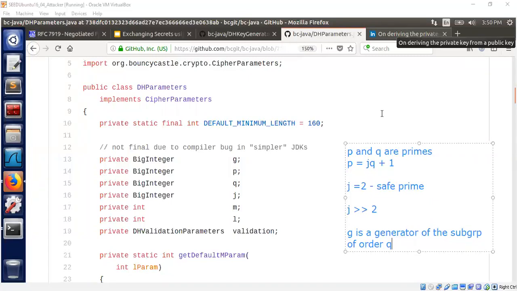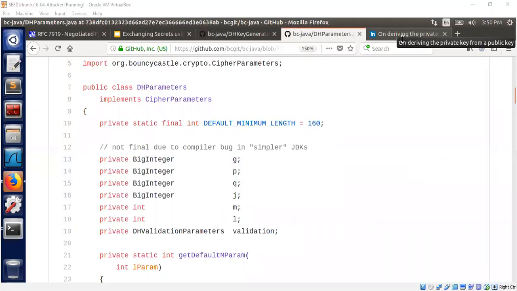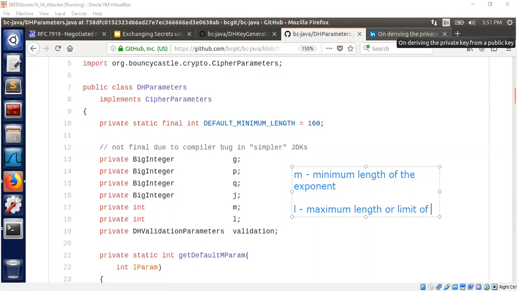Okay. What about your L here? So m is the minimum length of the exponent, right? What about L? L is actually another limit. You could say don't go more than that. You can imagine it like this: the maximum length or limit of the exponent. Okay, so I will now explain to you how Bouncy Castle handles this. I will not talk about the DH validation parameters in this session. It's important, but it's not important for this particular session.